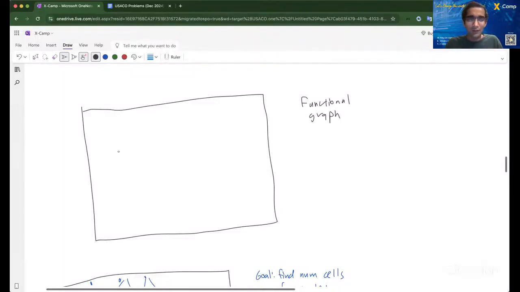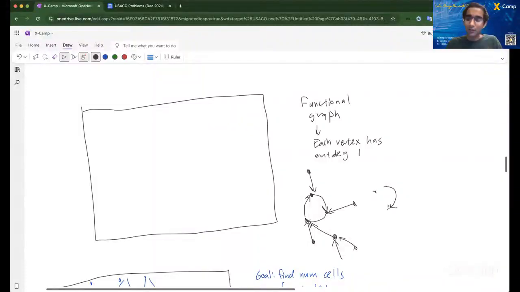So it's basically like each vertex has out degree 1. And I think this kind of graph may have showed up in some silver problems, also in some mock tests. So it has this kind of structure where each component is like a cycle, and then there's a bunch of trees that are in each cycle. So a functional graph might look something like this.